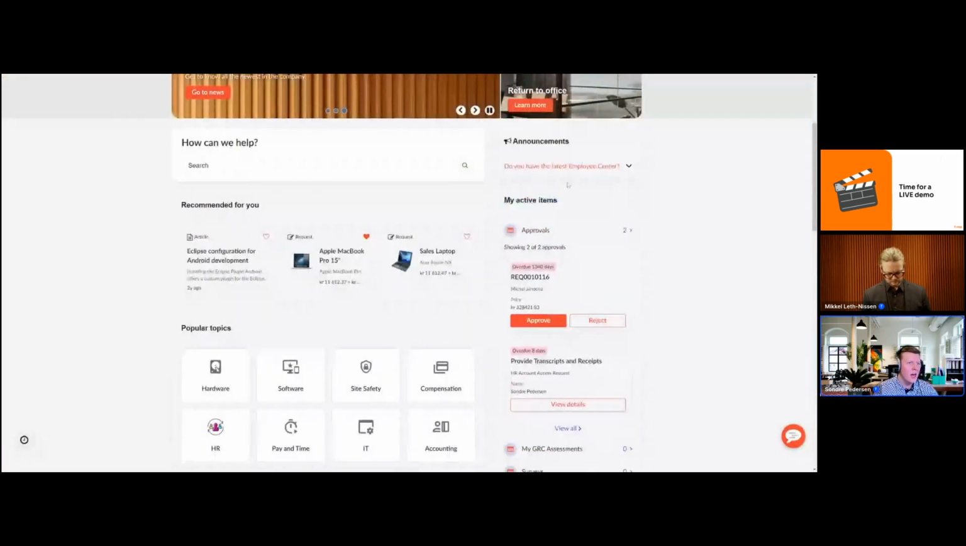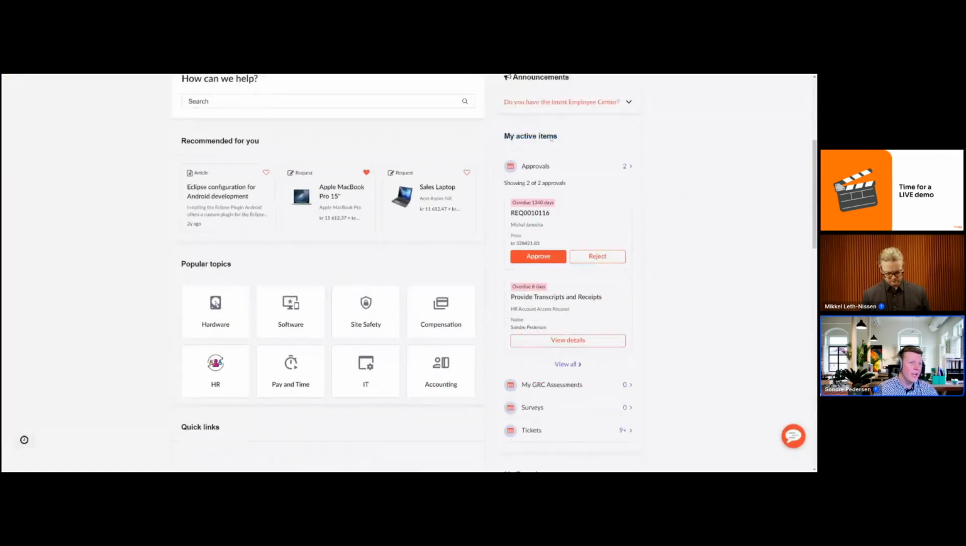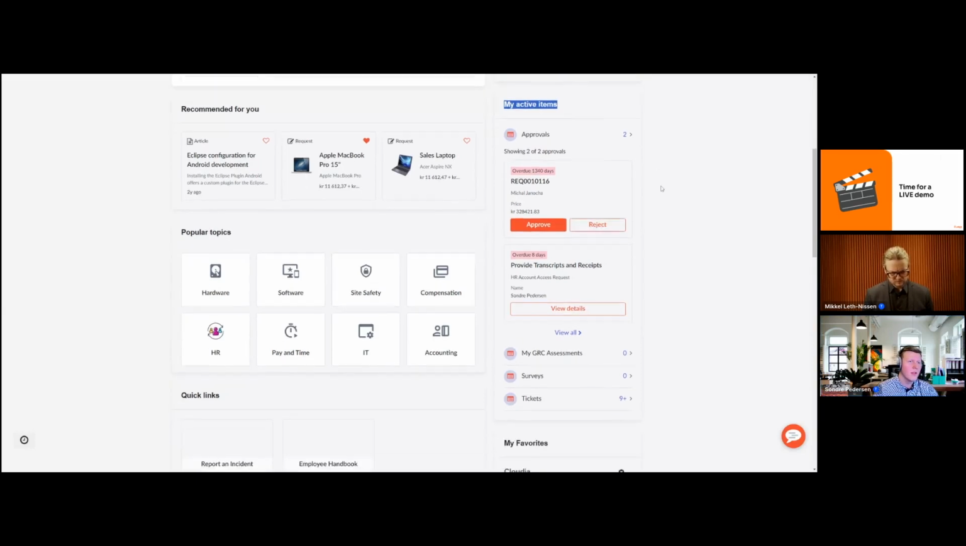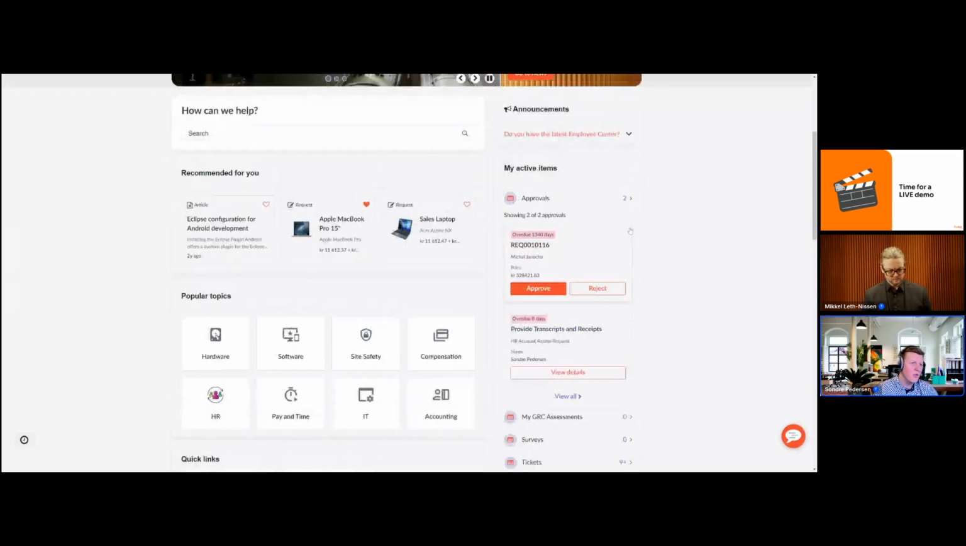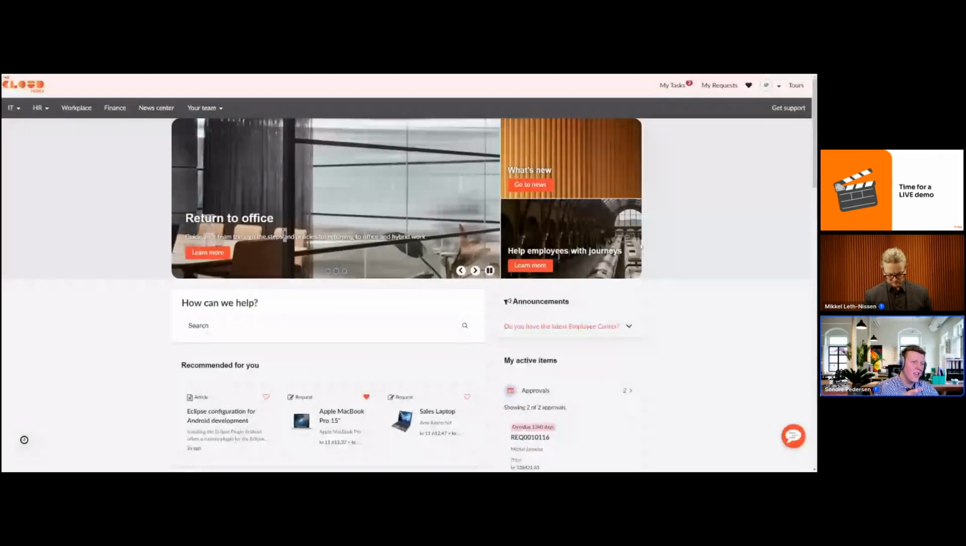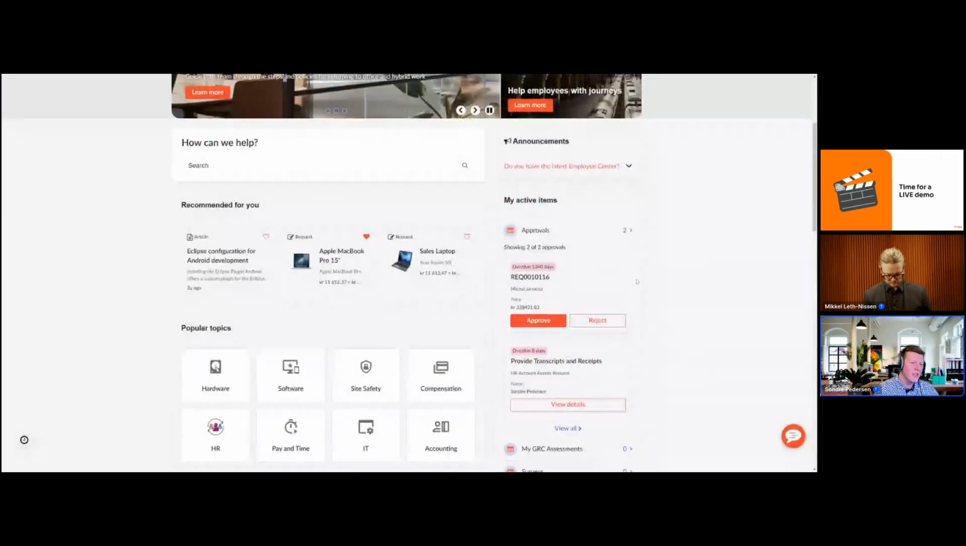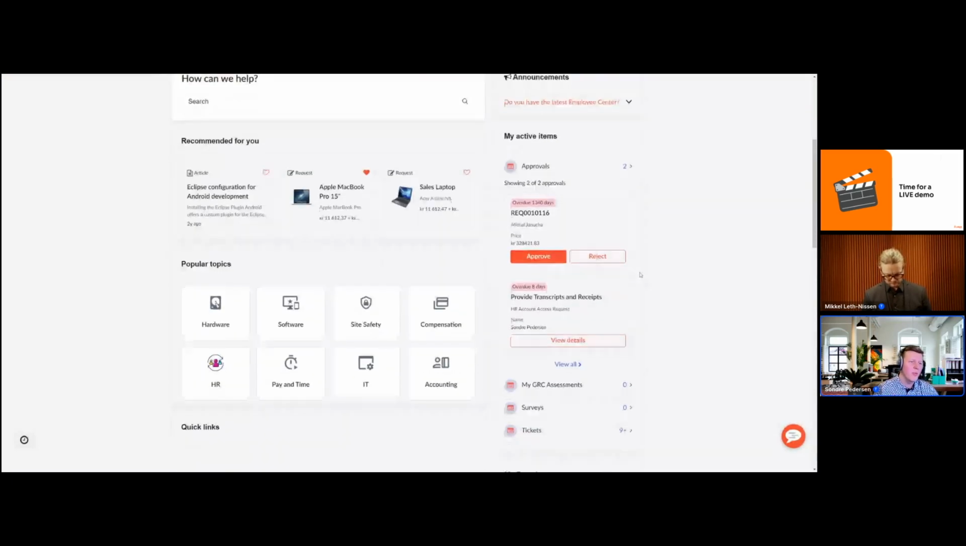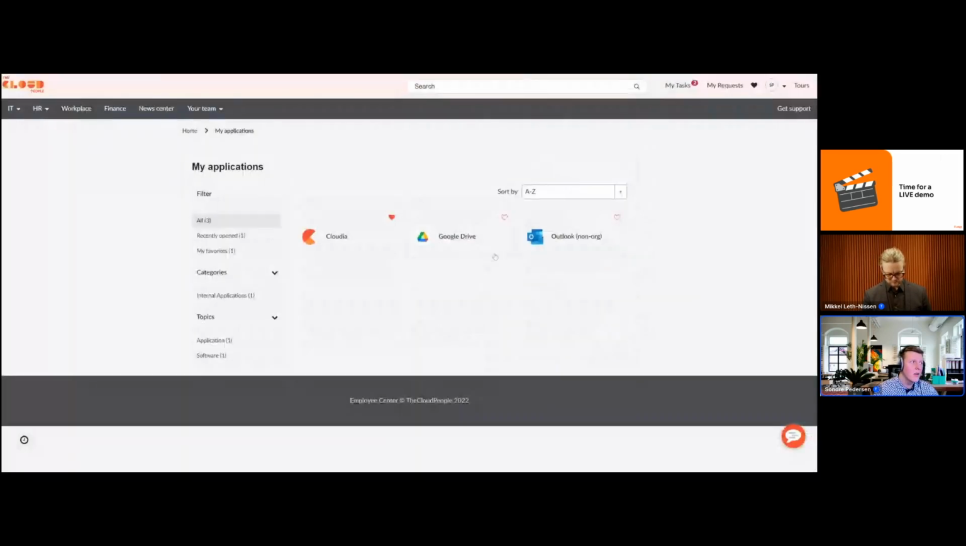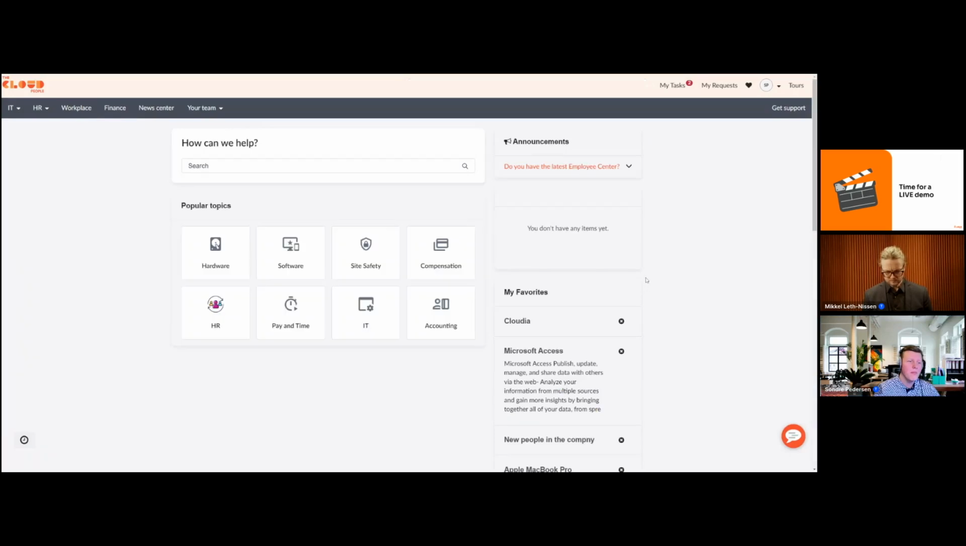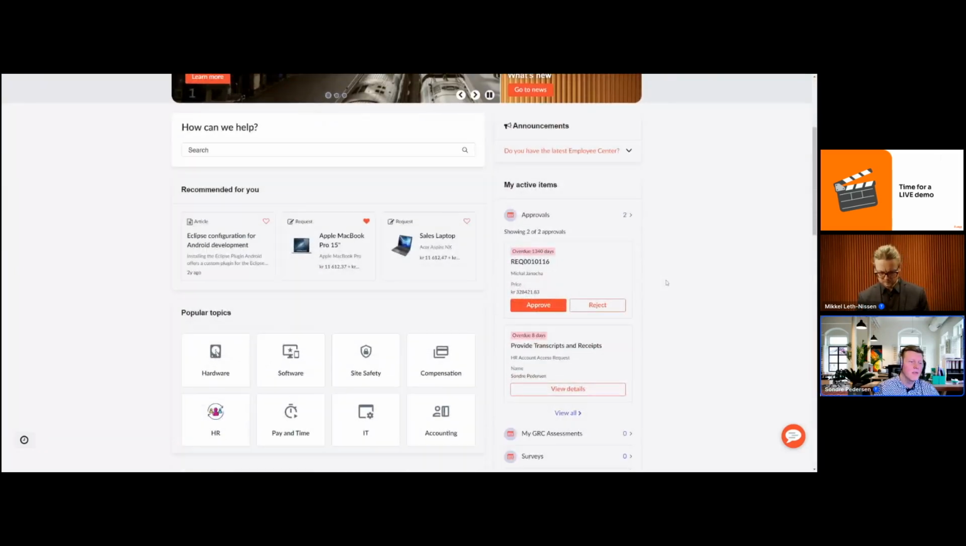One of the items I also really like is this, My Active Items. Here you can see approvals, and you can see my approvals are pushed here into your face. This is important for you. You should do these things. Here we use approval as an example, but maybe I'm not an approver. Maybe I just have tickets.